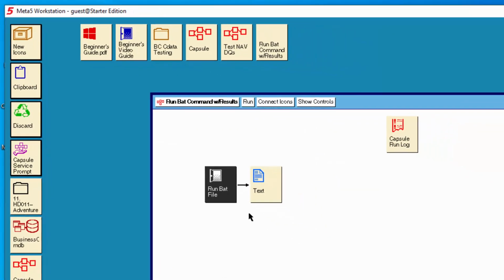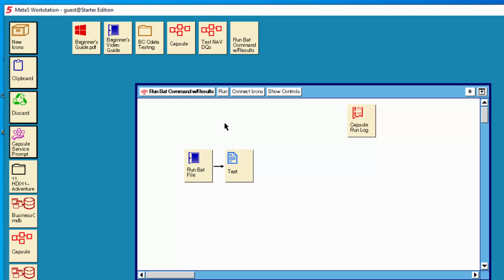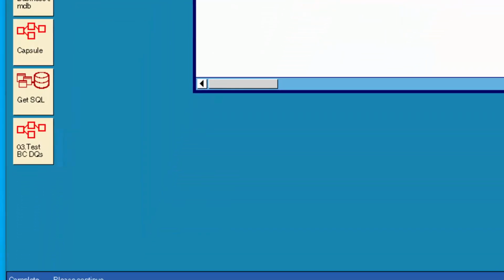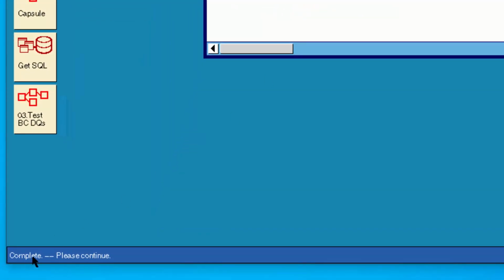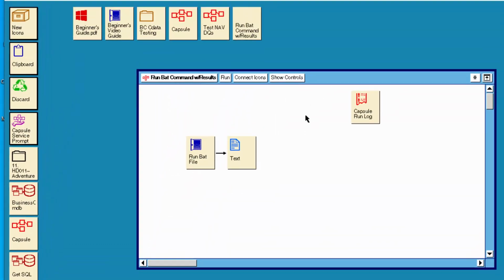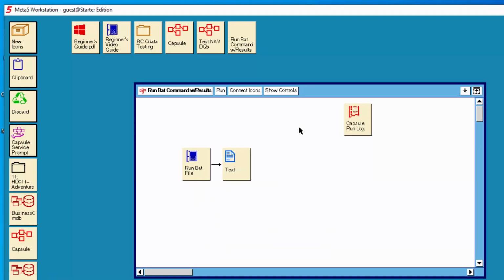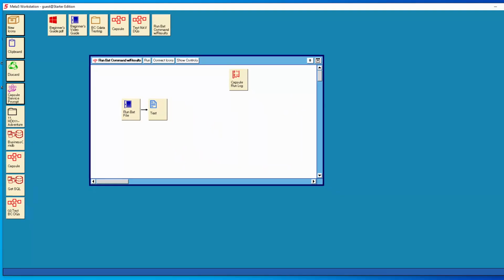Now I am just going to run the command. It is going to execute that PowerShell command. All we need to do is hit run and you will see it just takes a second. Now it says complete, please continue. Because I don't want to show you Peter's inbox, you can just trust me that the email actually arrived.